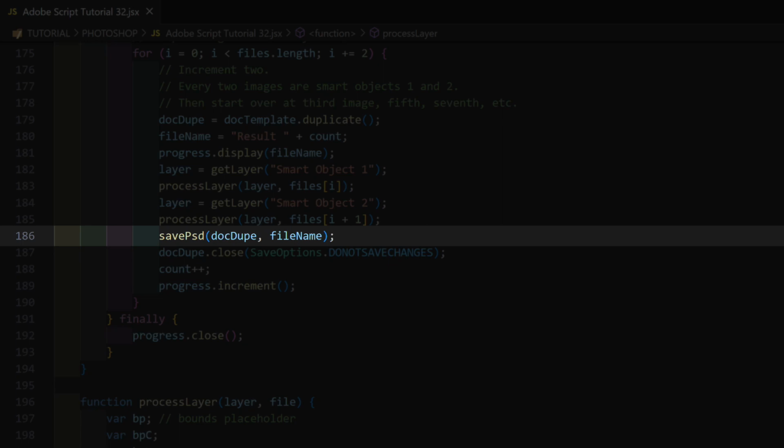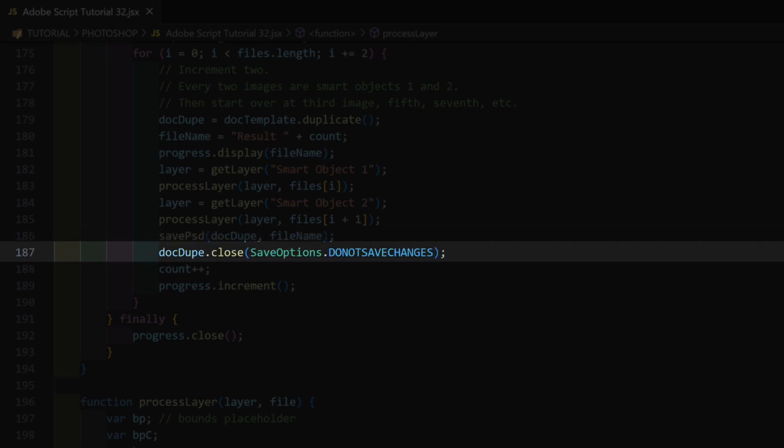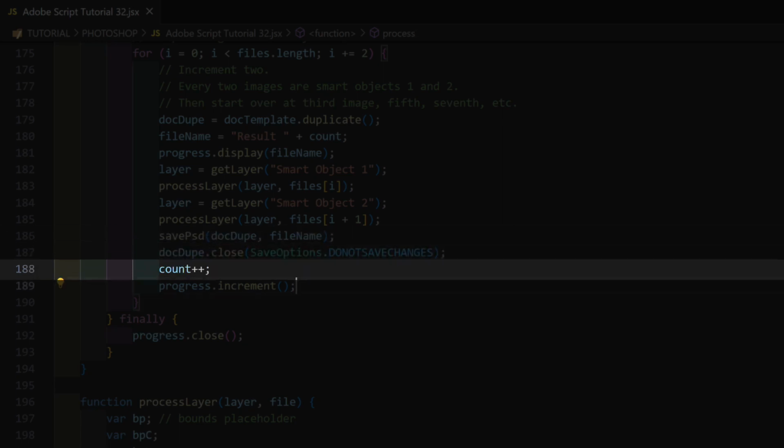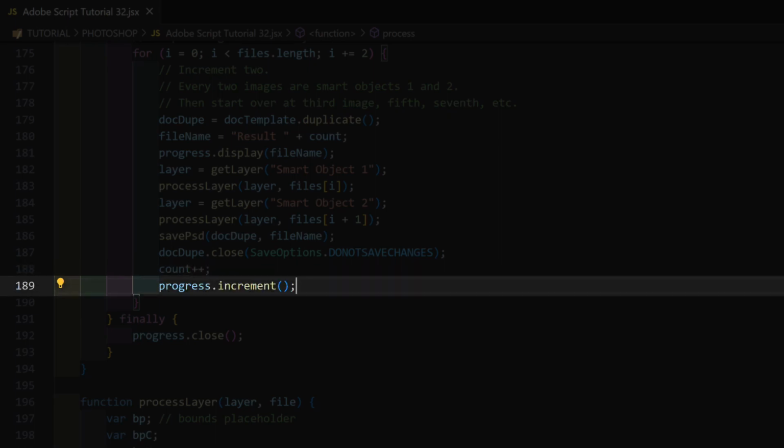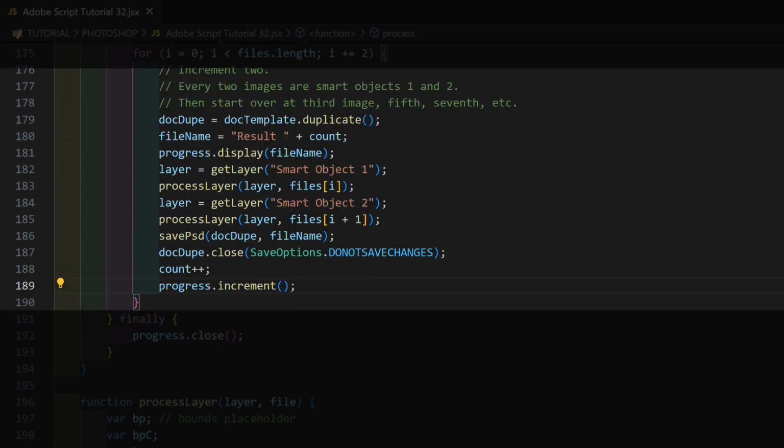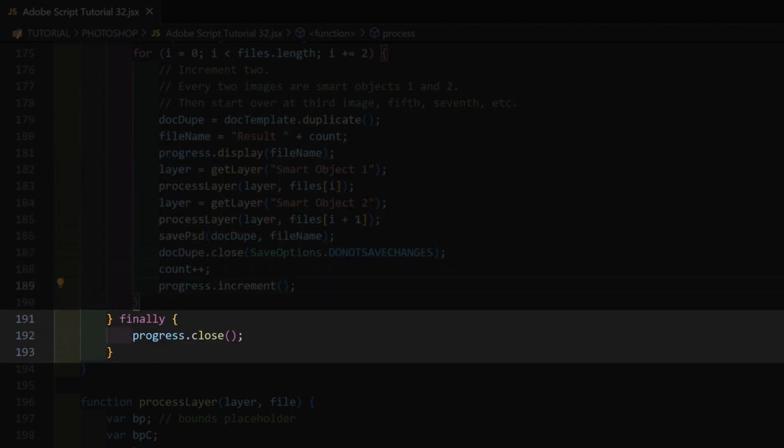Finally, save a PSD of the duplicate document and close it. Increment the count, increment the progress, and continue the loop. Finally, close the progress window.